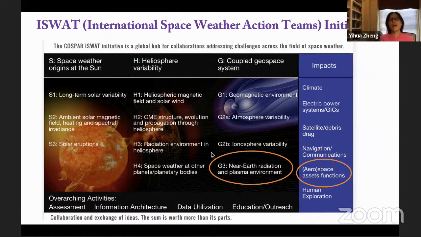Coming after that is the International Space Weather Action Team initiative. This is an even broader community, and it's under COSPAR. You can see it has a number of clusters, and within each cluster there are a lot of teams. If you just Google it, you will find it. What we want to emphasize is not only each region, but the connection between all these regions and between different teams, because more or less the sun is the driver.